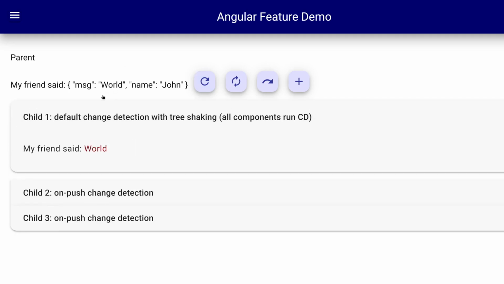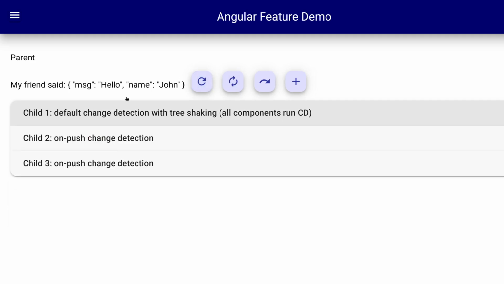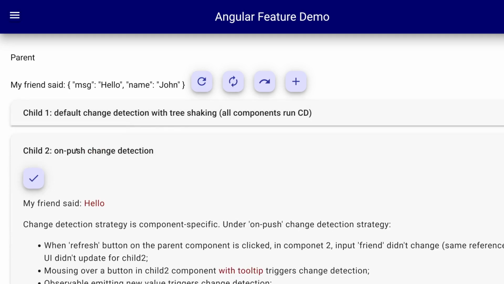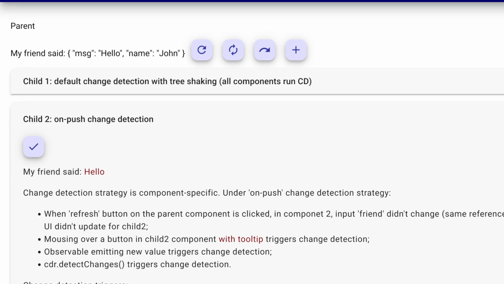The default change detection will be able to see the changes. So when you click on this toggle in the parent component, the child component that this friend is injected into using the input will refresh. But this is not the case for the OnPush change detection strategy. I will show you some source code first.